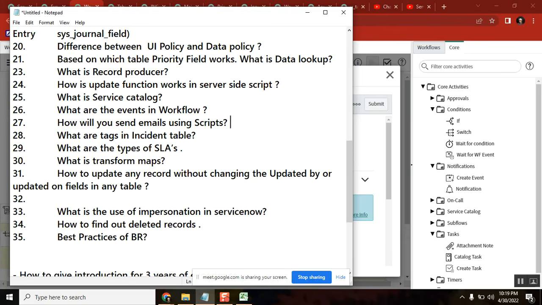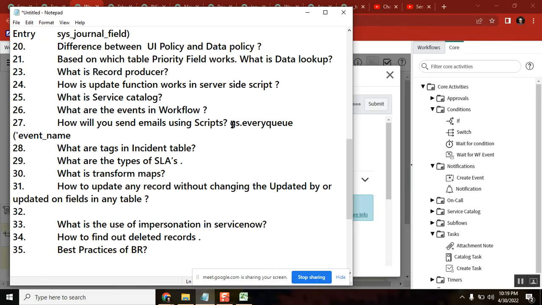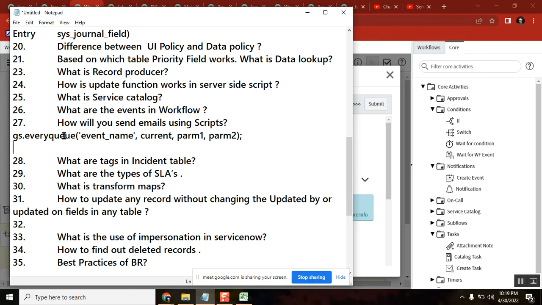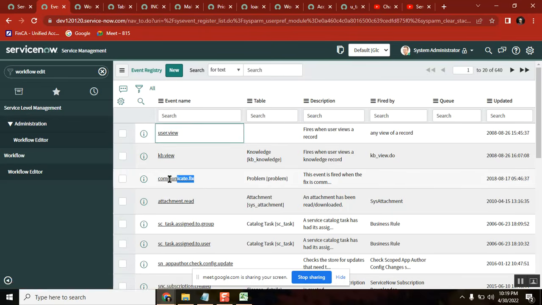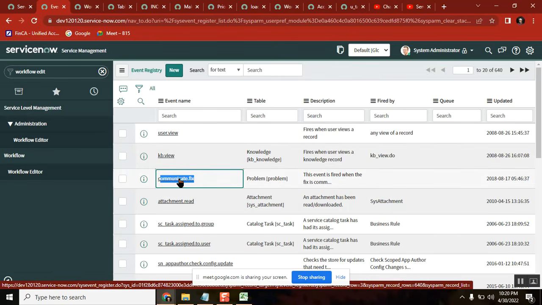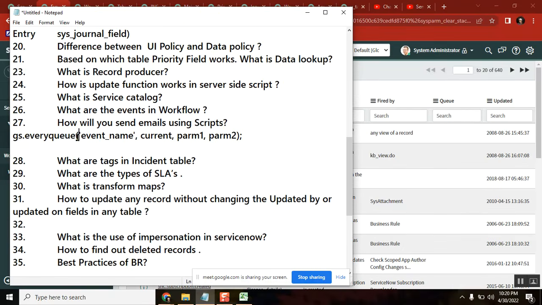You create an event and the event can be triggered using gs.eventQueue of event name. This is the concept. This is the answer for this question. And here you have three parameters: event name, current, param1, param2. This is how you initiate an event from script. It could be a business rule, a workflow, a scheduled job, everywhere. And this event name is this one, and this will be attached to a notification. So the notification will trigger when you just initiate an event. This is the expectation for this question.